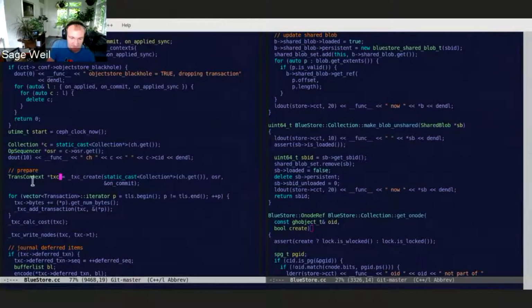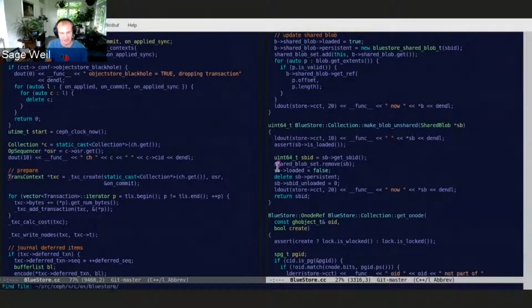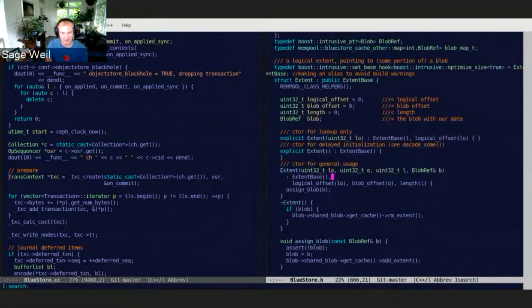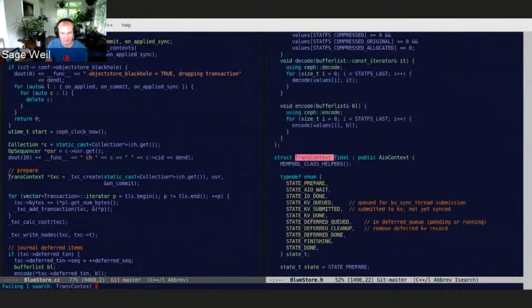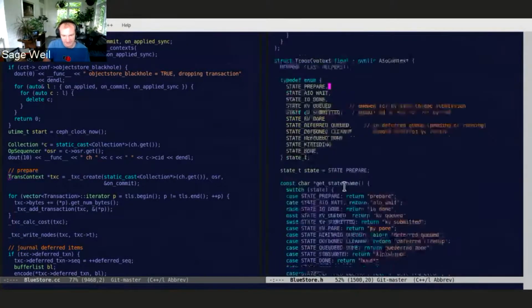But the main thing here is that we create a trans context. So this is the data structure that tracks data associated with an in-flight transaction. There it is. It's a child of AIO context because it initiates AIOs and it has a completion callback that gets called on it by the block layer. It's got a whole bunch of states that it works its way through in the process of actually doing the write. The prepare is what happens initially.